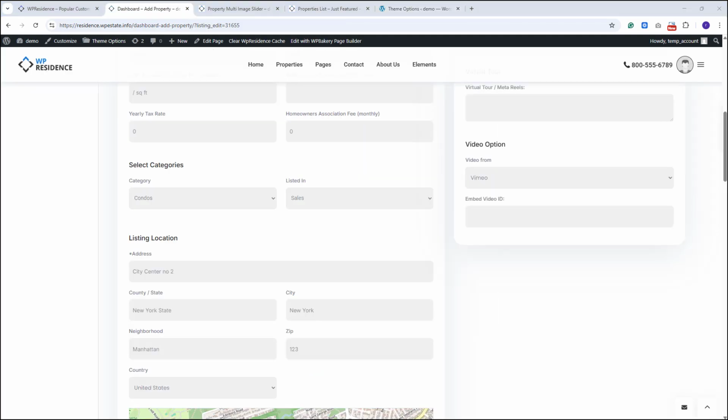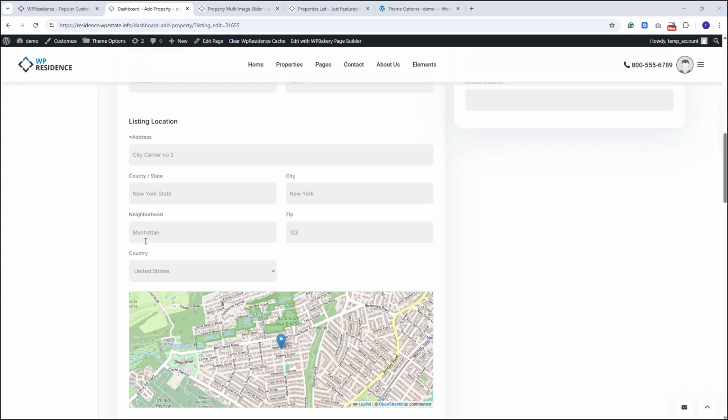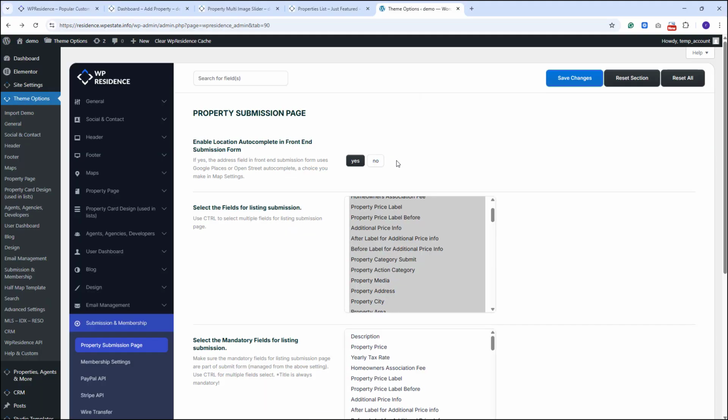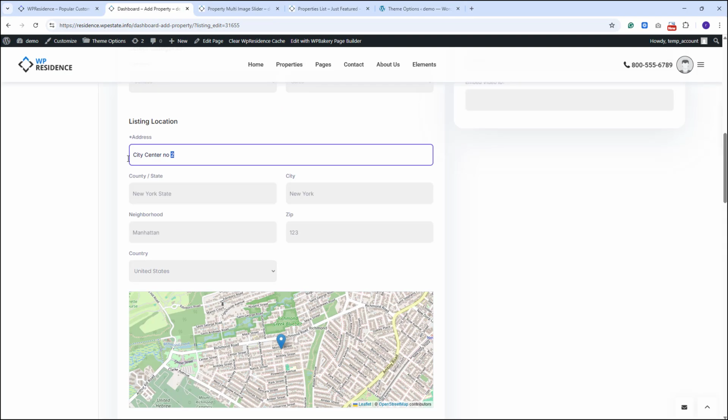Next in the page you will have listing location. For this section you have two options, which can be managed here. If the location autocomplete is set to yes, then the agent will type the address and the rest of the fields will be automatically filled in. I will show an example. The agent will need to select an option from the given dropdown.